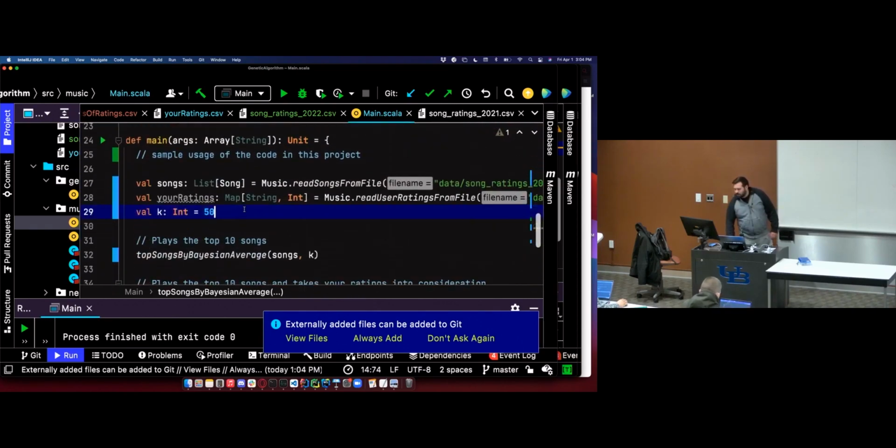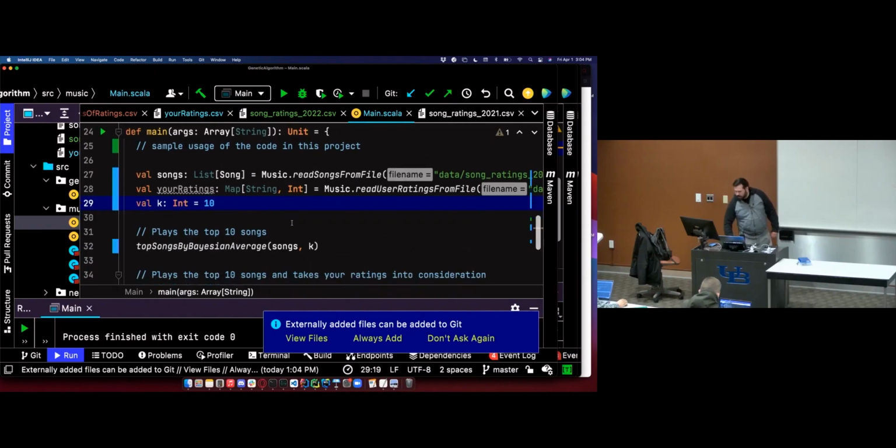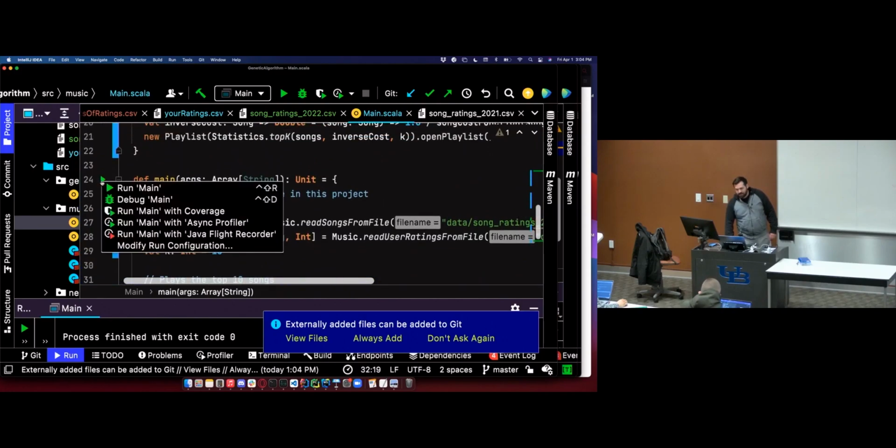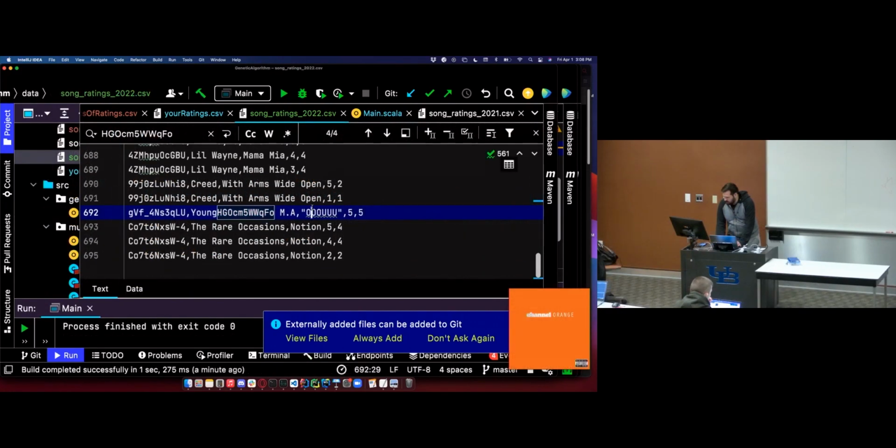So I'm going to call this, we can decrease this to top 10. To get the top 10, I'm going to call that top by Bayesian average and see what the top 10 songs are. I did that way wrong. That's 2 for 2.